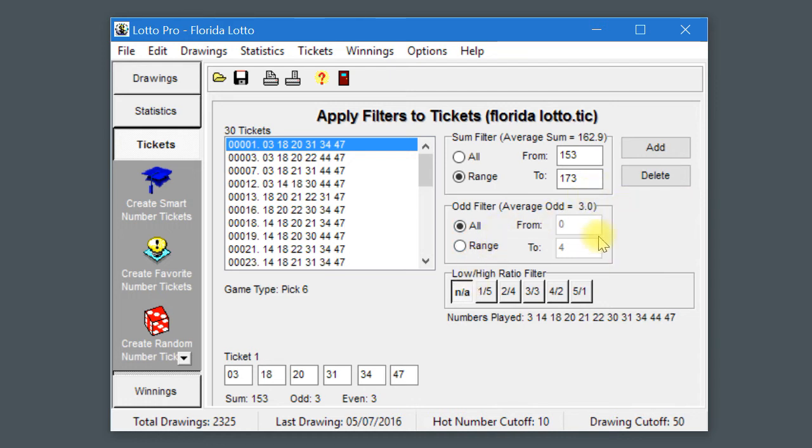We also have an odd filter, and looking at the odd filter, we see that the average number of odd numbers per ticket is 3. So if we want to play tickets that just have 3 odd numbers and 3 even numbers, since this is a pick 6 game, we're going to change the from to 3. Hit the tab key, watch the tickets, goes down to 14 tickets, and again we're going to change the to value to 3, hit the tab key, and now we have 10 tickets. So it reduced it from 101 tickets down to 10 tickets.